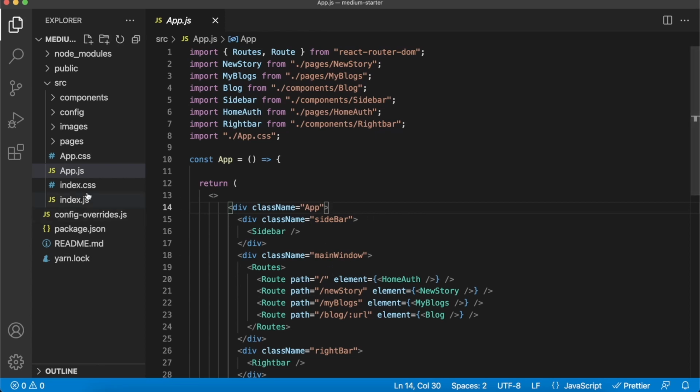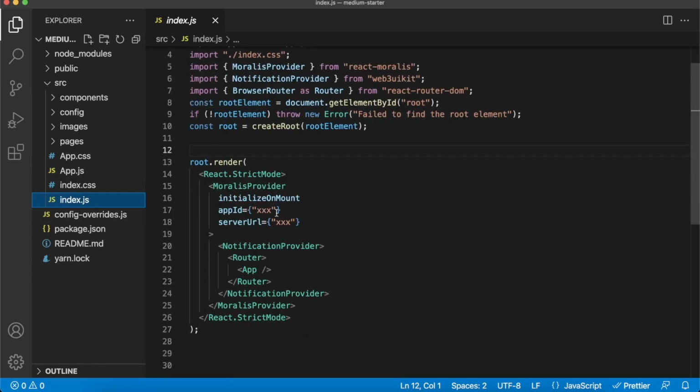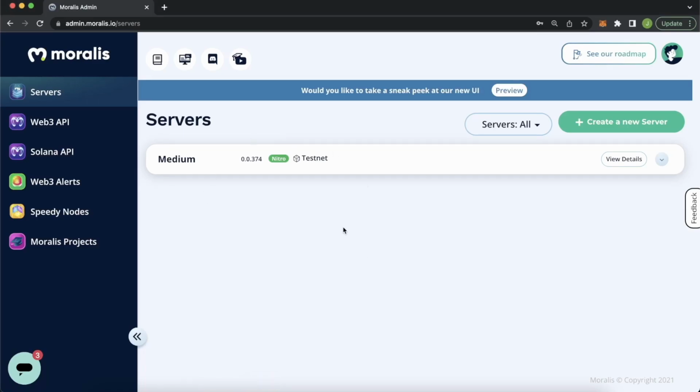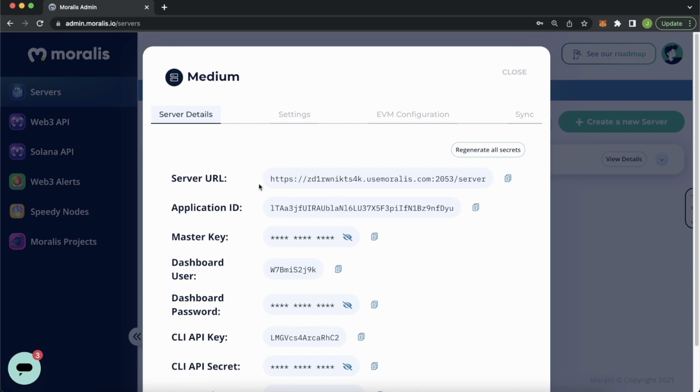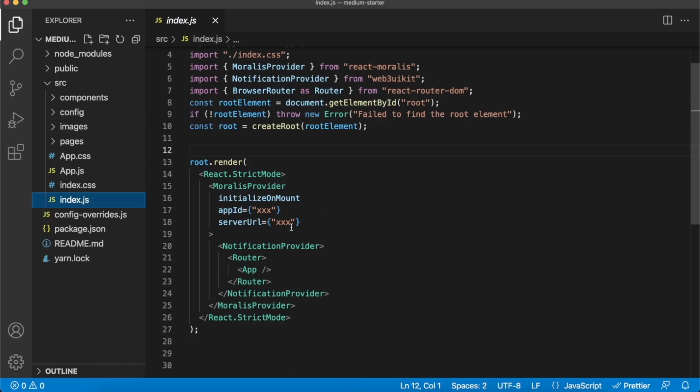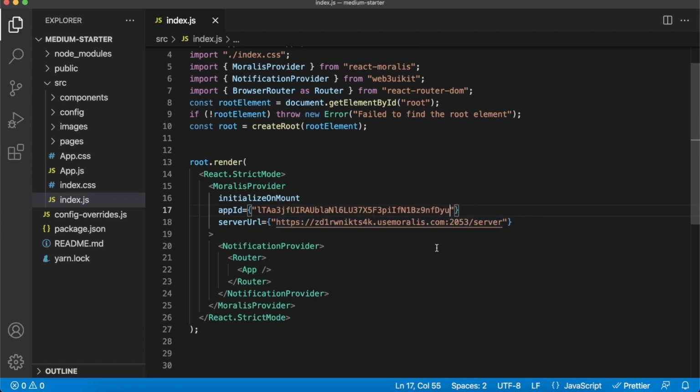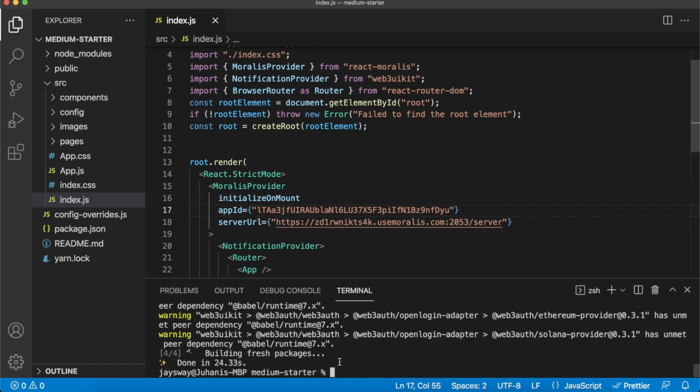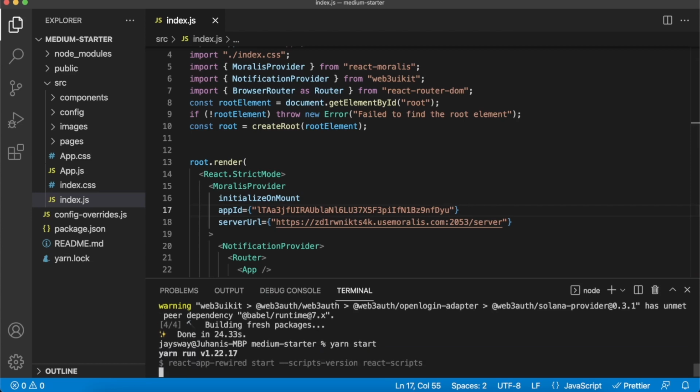But before we do that, head over to the index.js file and be sure to add your app ID and server URL for your Moralis server. So you can do that by going to moralis.io. After you've logged in, you can create a new server, create it on the Polygon Mumbai testnet, and then view details of your server and get your server URL and application ID and paste those over here. Like so, save the page, and then in your terminal, you can just run yarn start and localhost should open up for you. And so it does.